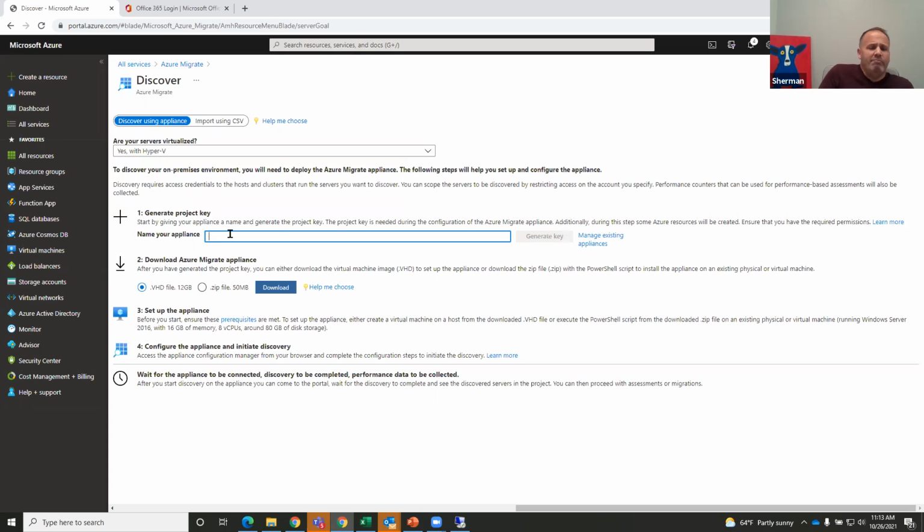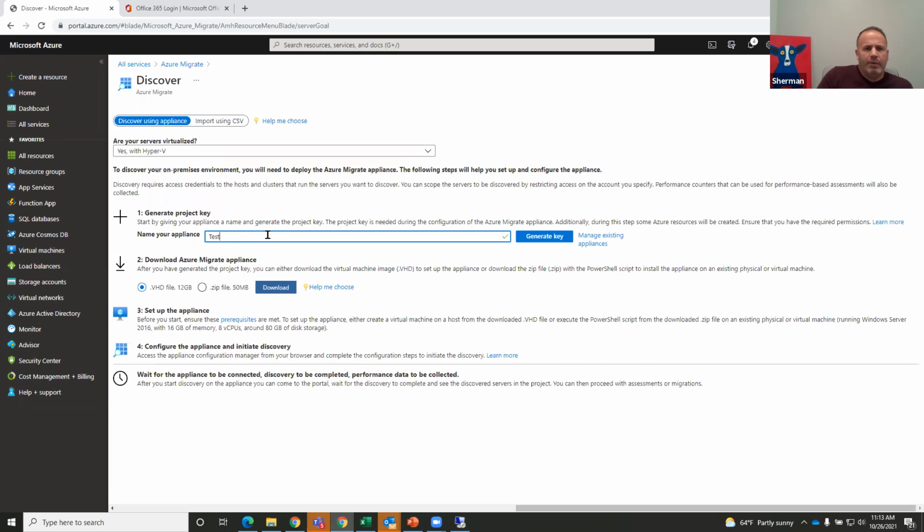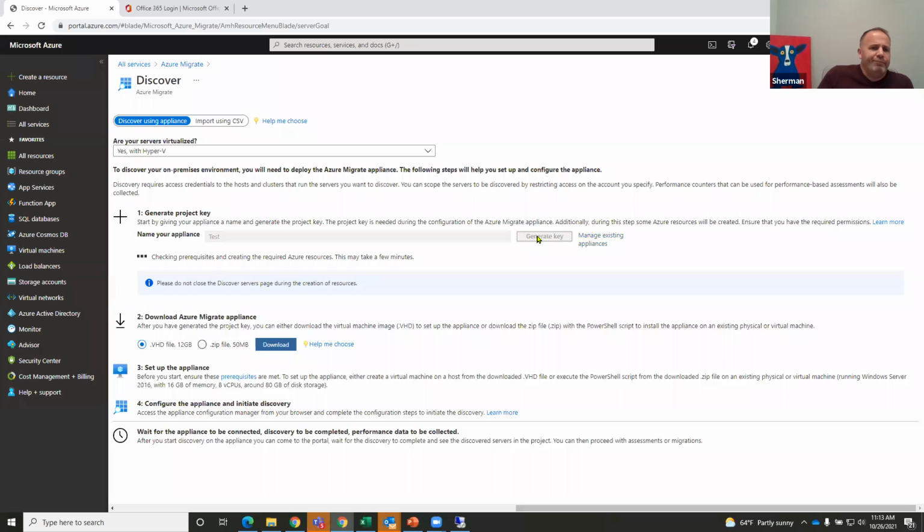And then we give it a name, simple as, test appliance, and then we generate a key. So what happens is we get a key. This takes a while, we're not going to have time to look at it. We get this key, and then this last thing right here says download Azure Migrate Appliance. So we would take that and download it onto your server.